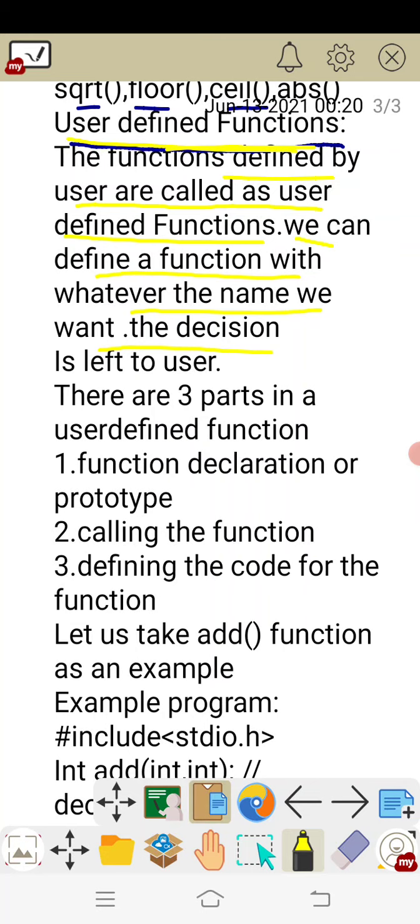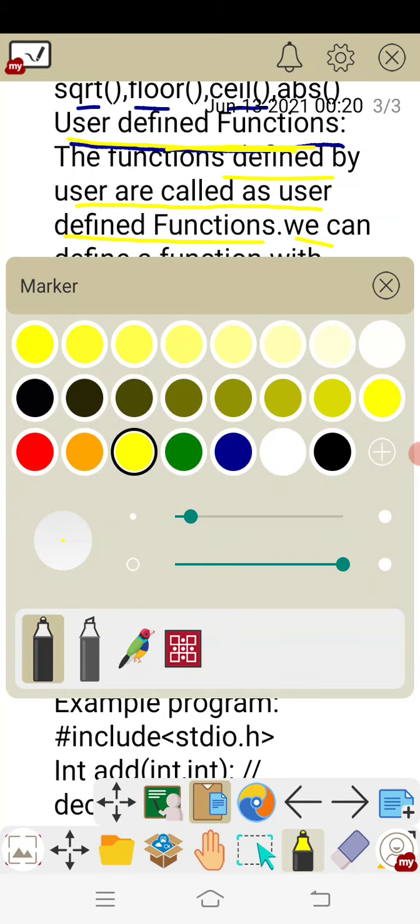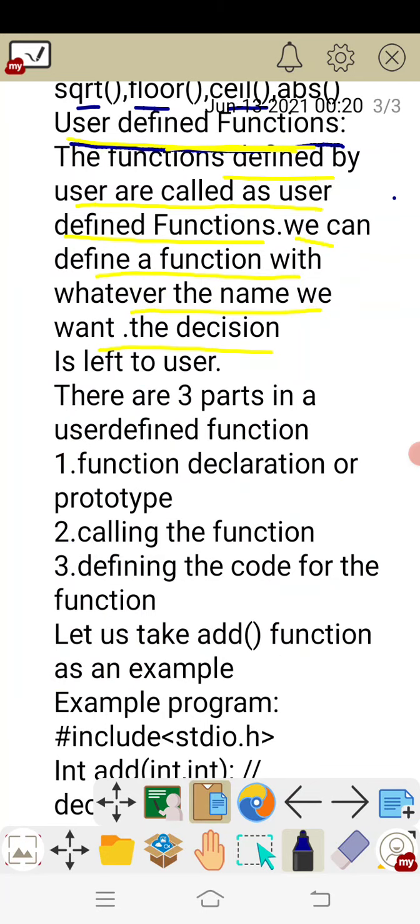For example, if you want to add two numbers, you can give it the name add. If you want to subtract two numbers, you can give subtract. So it depends on the user. You can give our name also, for example, my name is Raju, I can give Raju as the name of the function. This is also valid, but it's an unrelated, meaningless name. So always try to give meaningful names. I can give my name but it has no meaning.